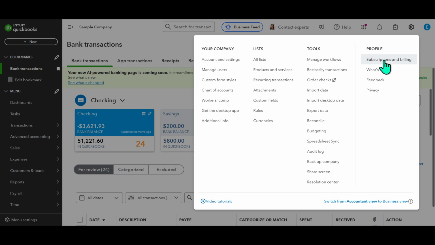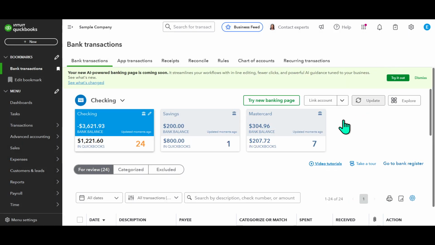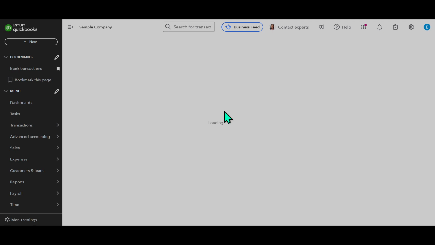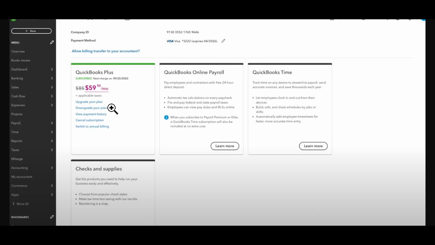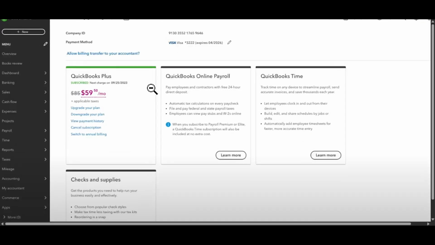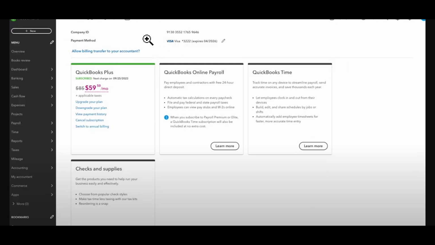Once inside the settings menu, the next step is to find and select the option labeled Subscriptions and Billing. This section is crucial because it provides an overview of your current plan and billing details. You'll be able to see exactly which plan you are currently on, which is a good reference point if you're uncertain about what services you're being billed for.